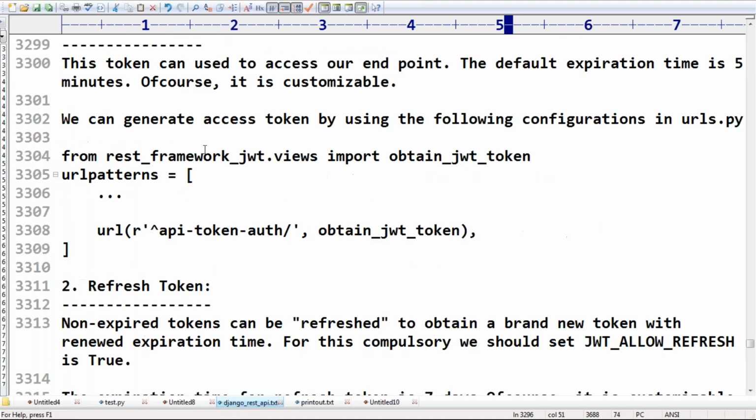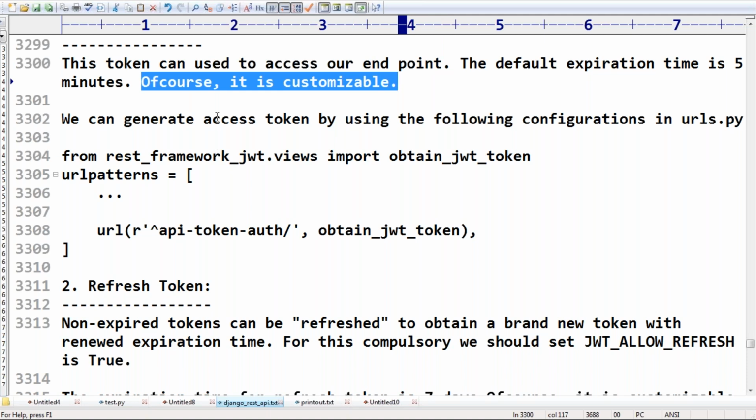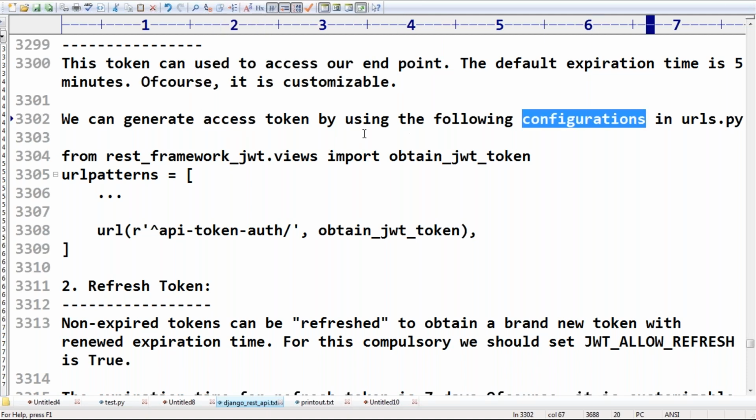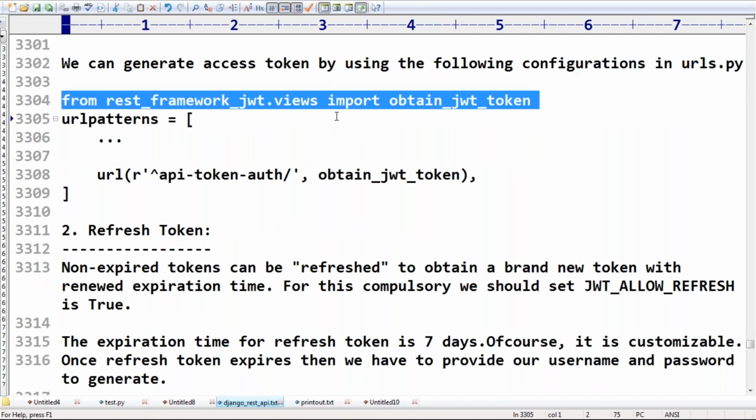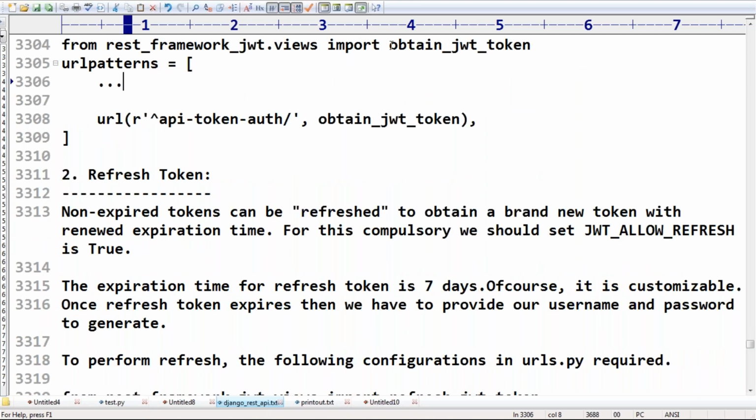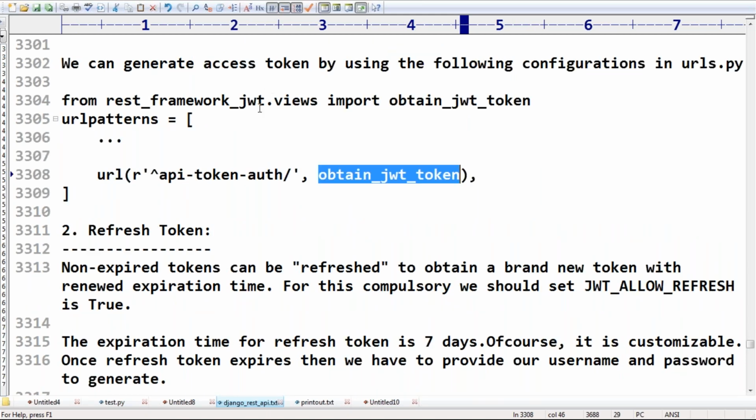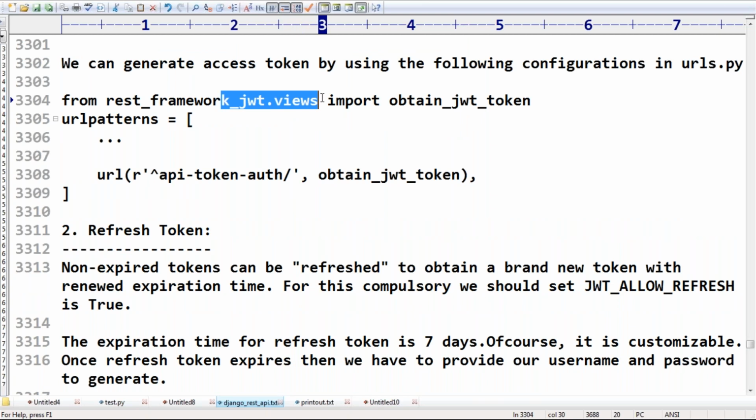Now, the access token can be used to access our endpoint. The default expiration time is 5 minutes. Of course, it is customizable. We can generate an access token by using the following configurations in urls.py. Have you remembered? Yesterday we covered from rest_framework_jwt.views import obtain_jwt_token. This is the view function. For this you can take any URL pattern, no problem at all, but this one itself is a predefined function, which is part of the JWT views module.